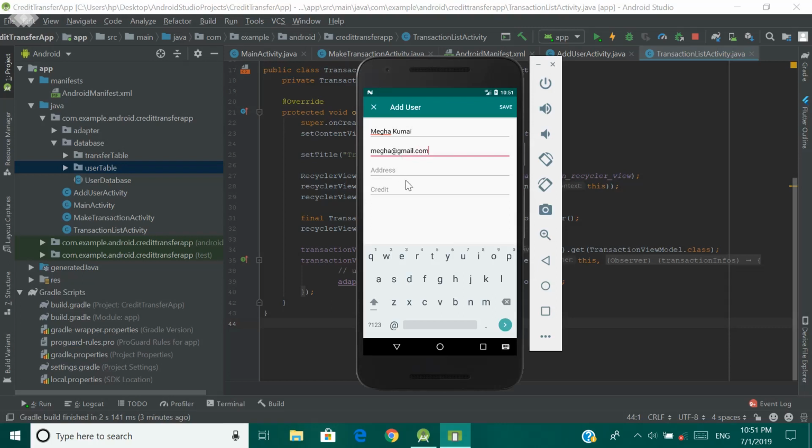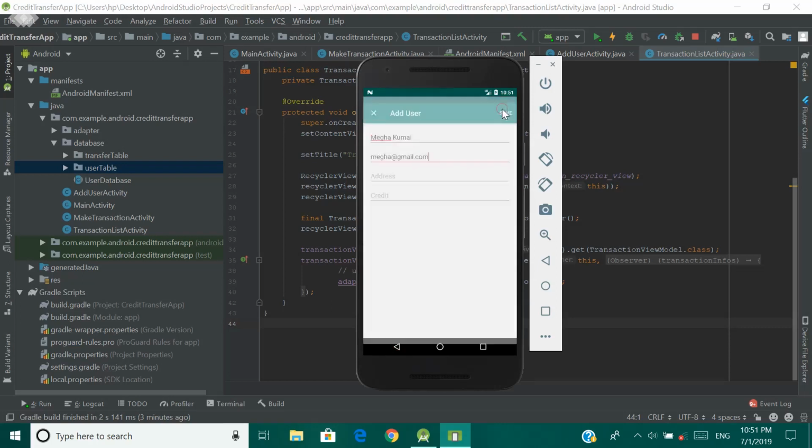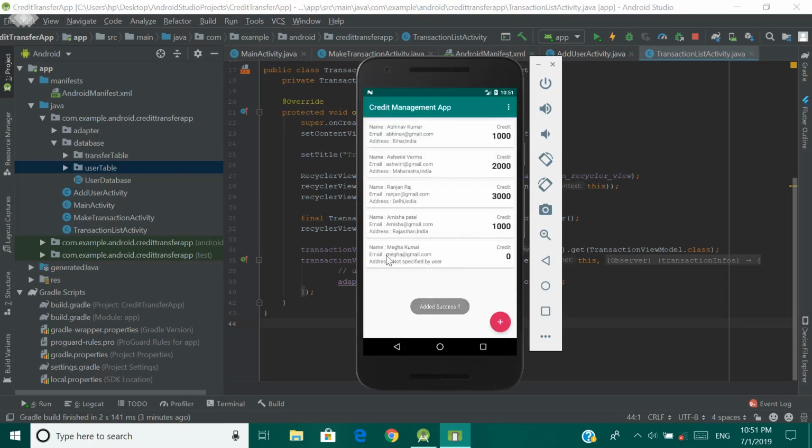We can leave the address and credit fields blank. Now let's save it. You can see that the user has been added and the address is shown as not specified by user. And by default the credit has been set to 0. You can also delete the user by simply swiping right or left. So let's delete this user.